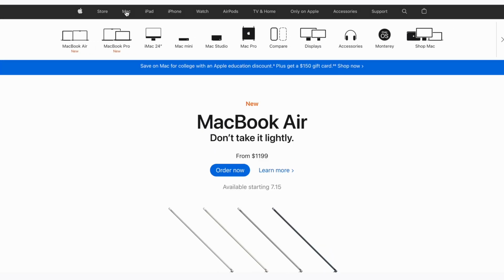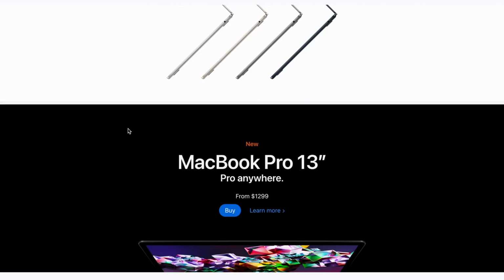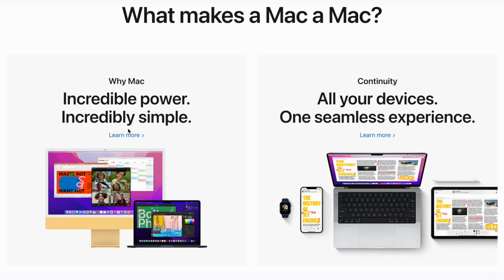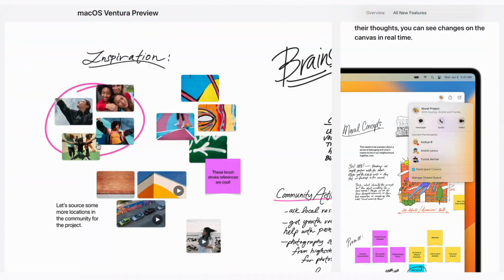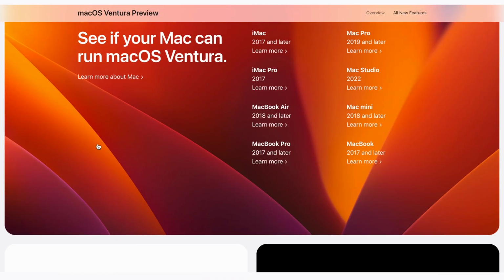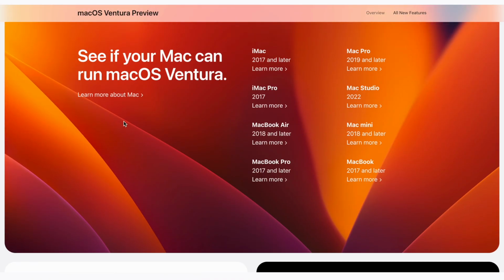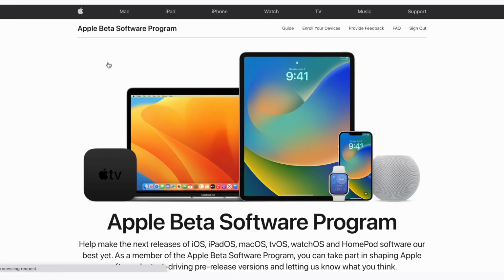To start, go to Apple's website, click Mac, and scroll until you see macOS Ventura Preview. Click on that and scroll towards the bottom of the page until you see compatible macOS devices. If you're using an older Mac, now is the time to make sure that Ventura will work with your device. So if that's the case, right below that you're able to sign up for the Apple beta program.